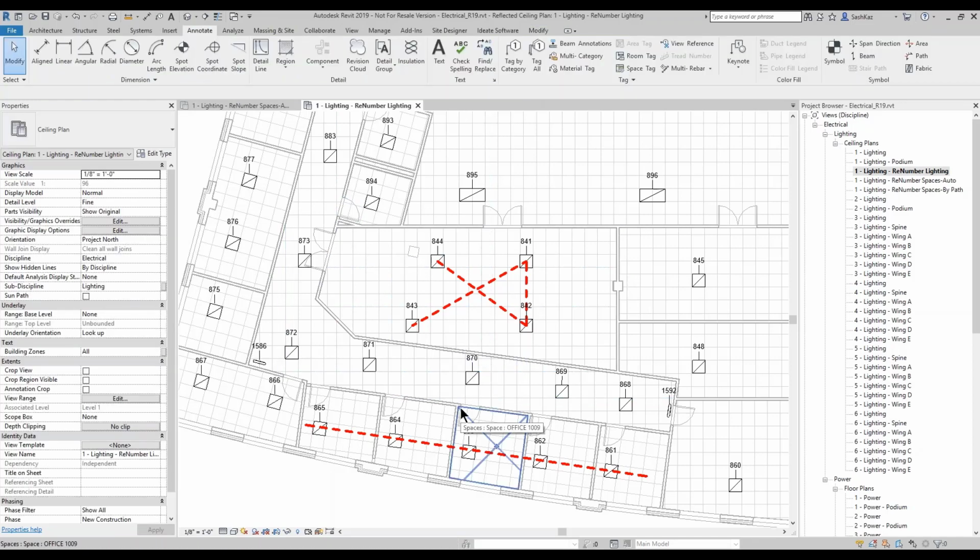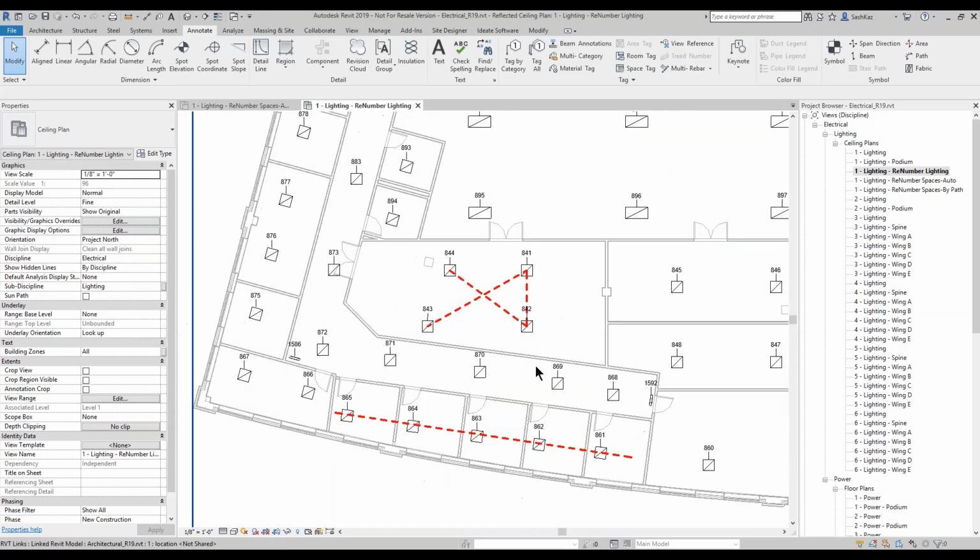So don't use model lines. You will not be happy because those model lines will show up in all your views since they are model-based elements. Plus, ReNumber won't let you select them. Okay, so let's look at lighting here.